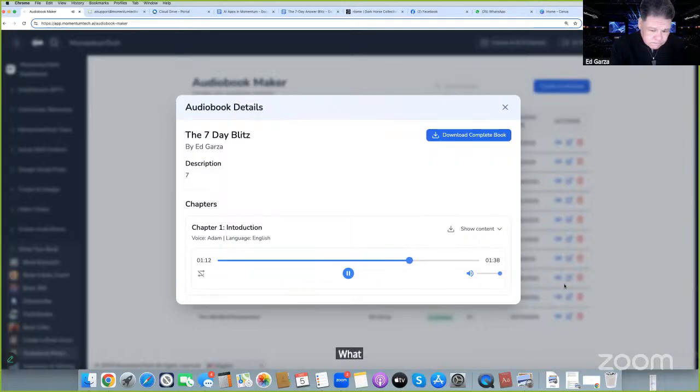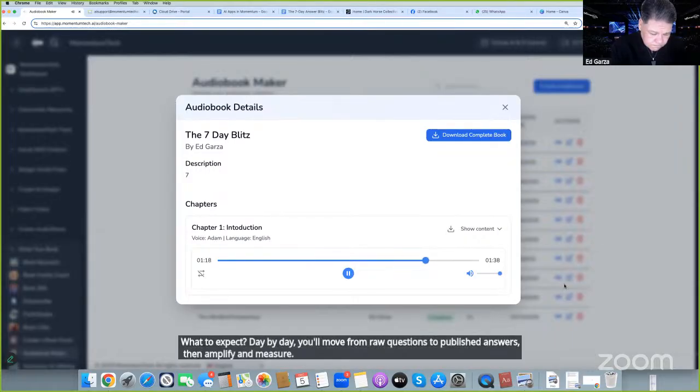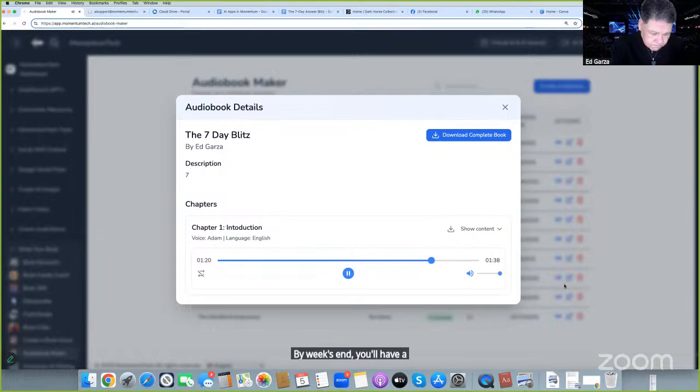What to expect: day by day, you'll move from raw questions to published answers, then amplify and measure. By week's end, you'll have a live answer hub, a handful of posts, video snippets, and a clear read on what's working, so you can double down. Warning: do not get overwhelmed or feel this is too techy for you. We have included a simple overview after the high-tech jargon on this workbook. Take a breath and start with day 1. There you go.